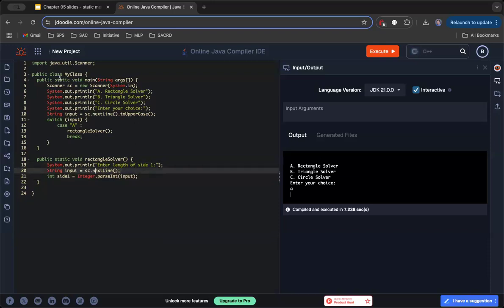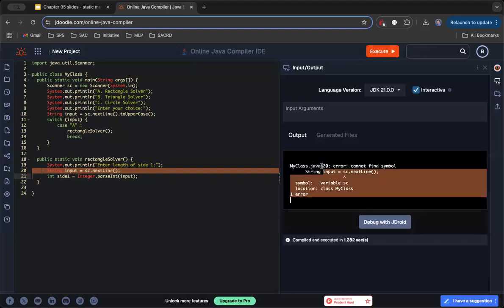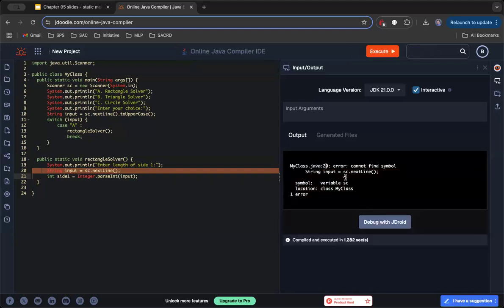Because we defined scanner inside the main method. Scanner is not defined inside the rectangle solver. So if we run this, we're going to get a syntax error that says SC is not defined here in line 20. Java line 20 cannot find symbol SC. That's because we've defined that local to this main method, and we need it here.